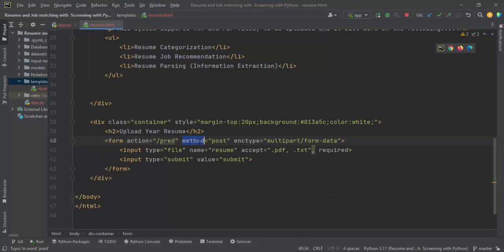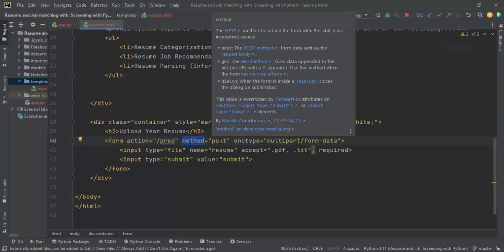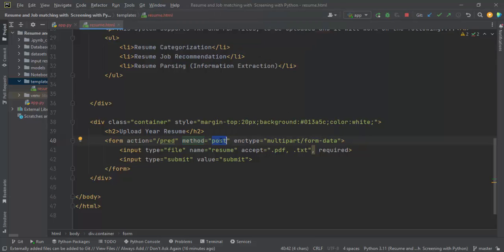Method will be post, because if you want to get data from front-end to backend, or pass data from backend to front-end, then you have to use either get or post. Encrypt type multipart form data, because we are dealing with files, not with input text. We are dealing with files like uploading image or PDF file or TXT. In that case you have to pass these things. This is the input, this is the button.